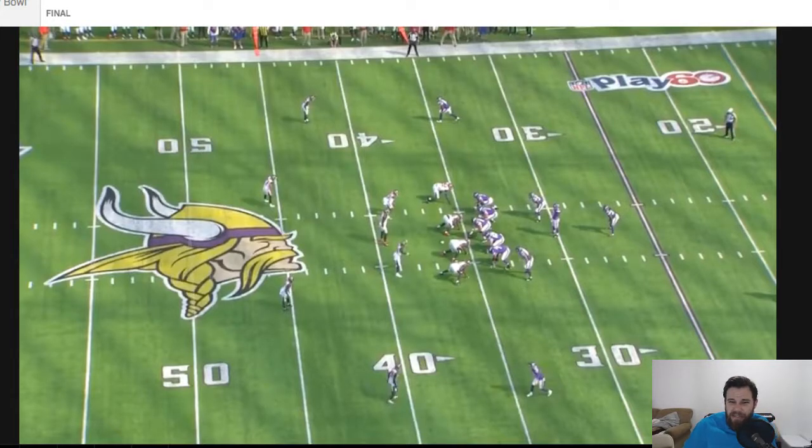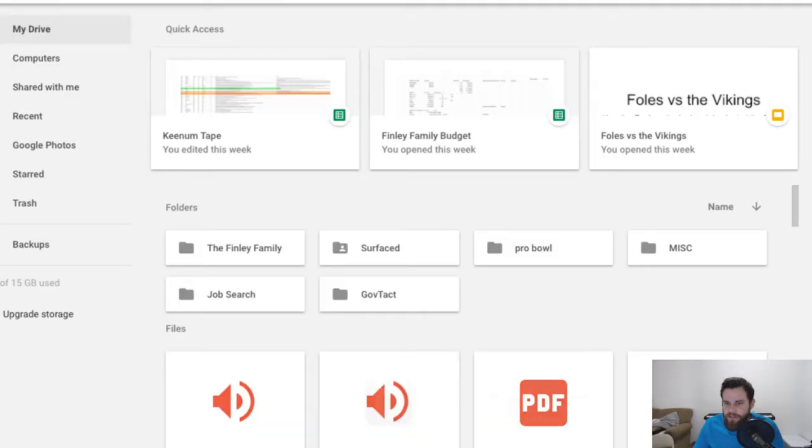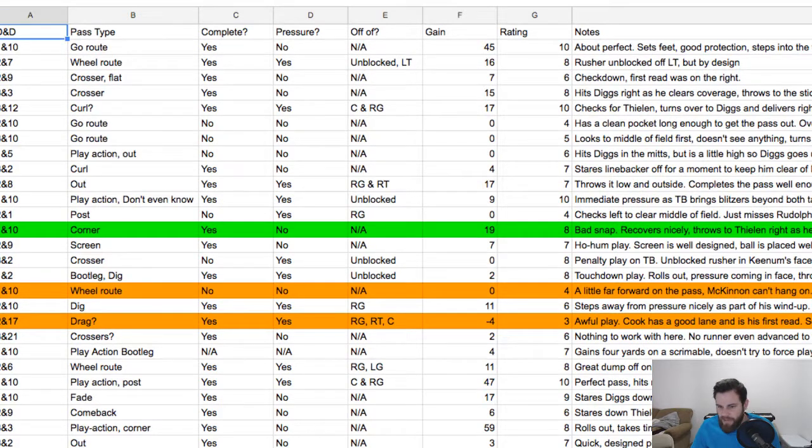I got my little setup here, so I'll just peek through what some of the plays that I looked at, and let me get your thing open here, and we'll go through some of the plays and talk a little bit about what I saw and whatnot.